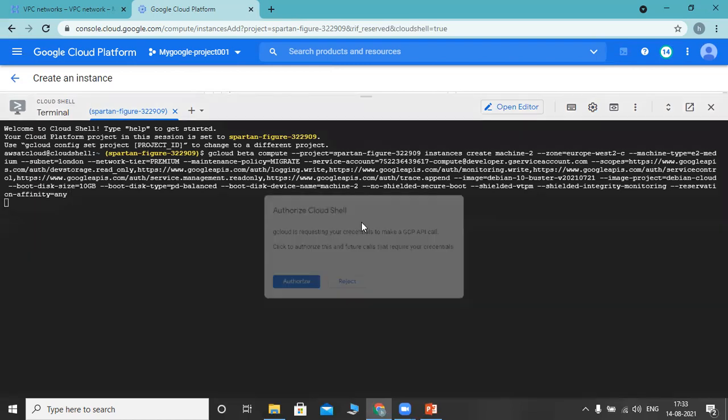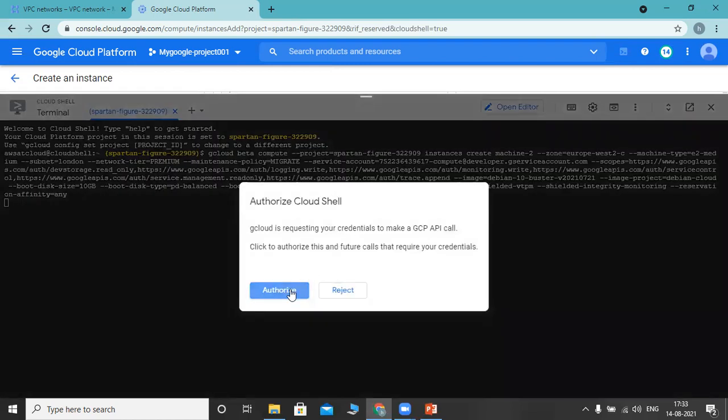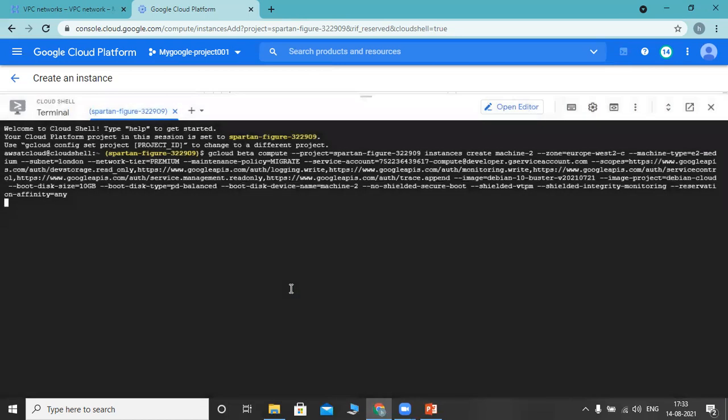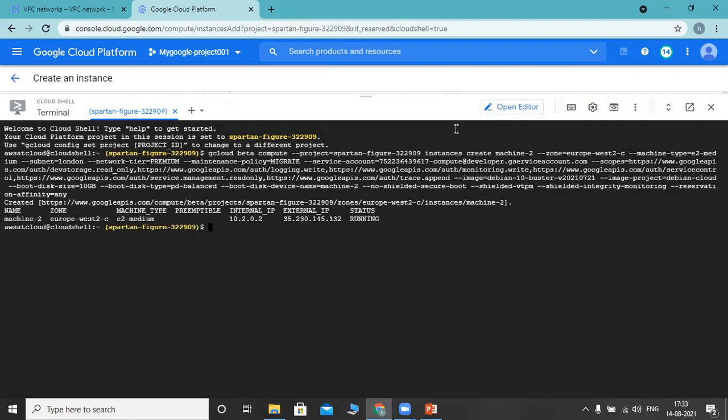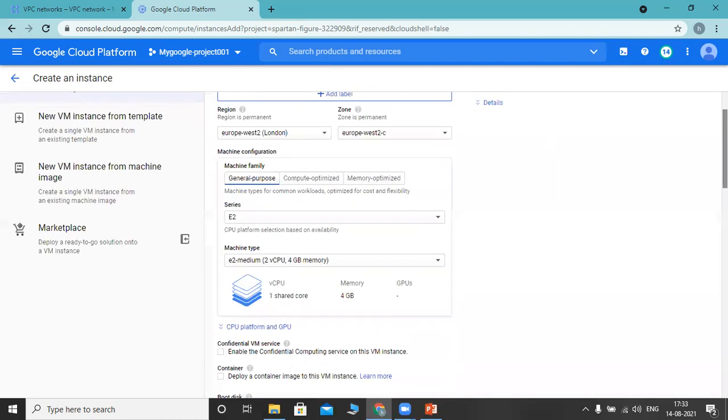Just press enter. If it prompts for authorization, click authorize. That's it. The machines are going to be created. Wait for a couple of minutes. It is going to be created. So the status is running. That's it. So go to the instances dashboard.